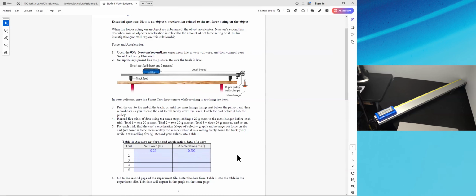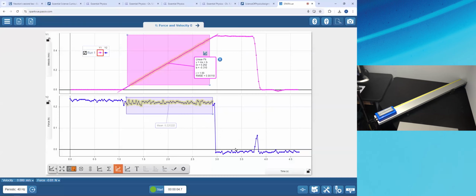All right. And I think you can see how we can proceed and collect multiple runs. Let me collect one more run so we can just see how the graph behaves with multiple runs. This time around, we are going to add one more mass. So we're going to have two 20-gram masses total.